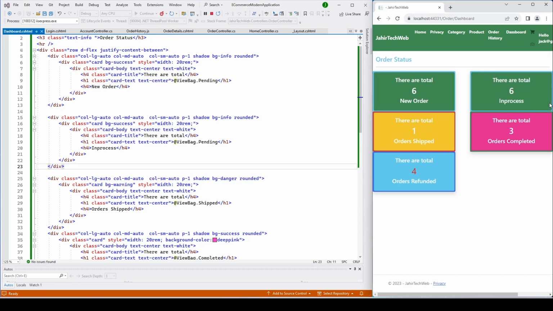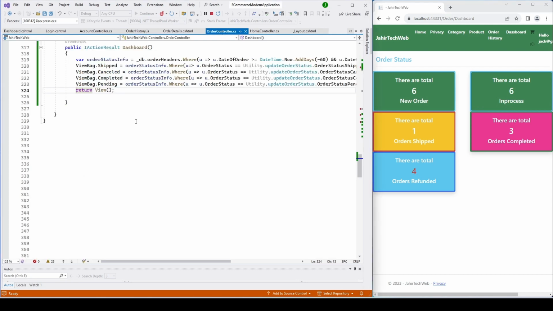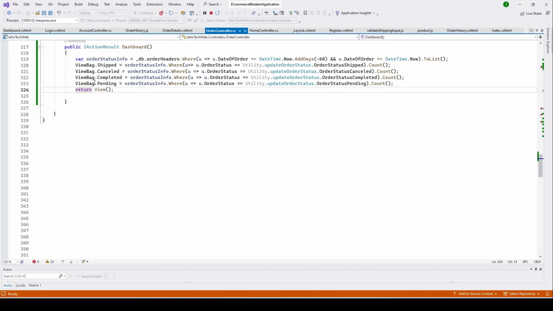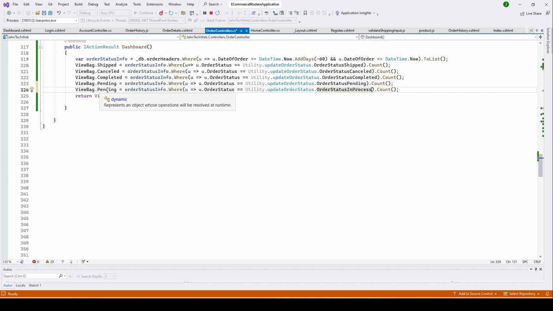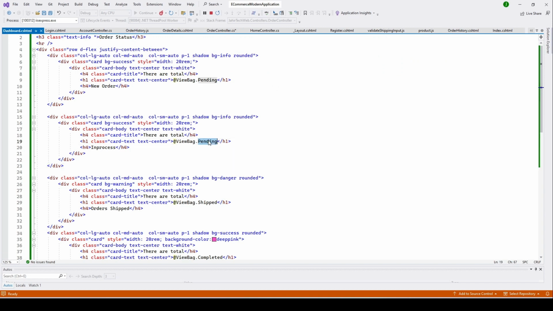Okay, so let me click save and refresh. Now you do see we have another box over here with the same information, because we just copied this and pasted it here and changed only to in process. So to get the in process data, we need to go back to our order controller here, and I'll make it bigger. I'll copy this line here and paste it here. Then here I'll change it to order status in process, and change this to in process.